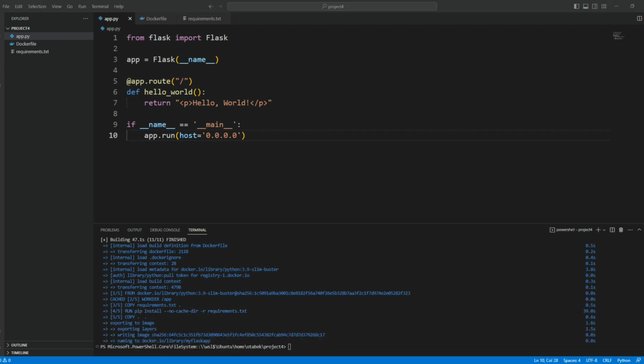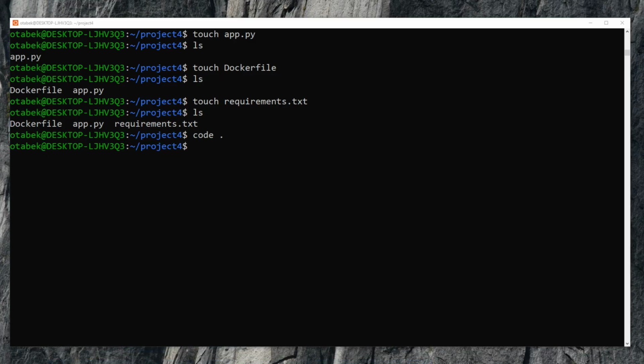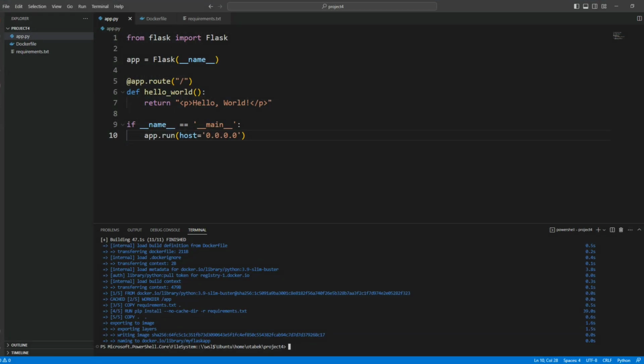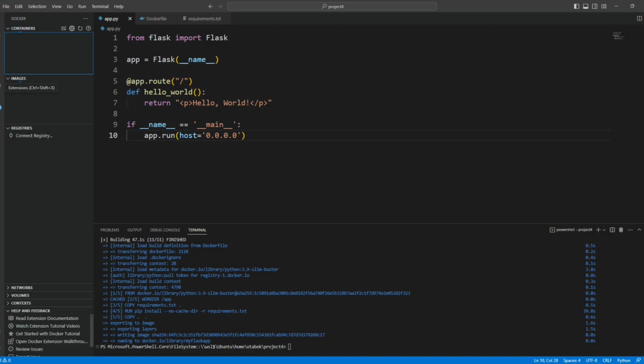All right, you can see that it's done. So you can basically go to your terminal and check docker images, and you can see we have my Flask app. You can see the image ID and the size. You can go to Visual Studio Code, and if I open my Docker extension, you can also see that inside the images. So now the next step is to create a container from this image.